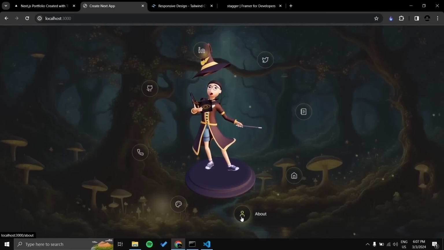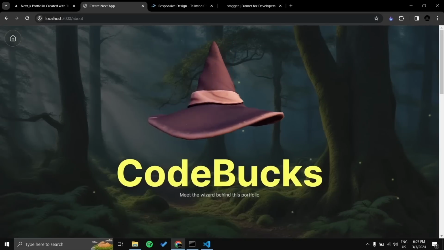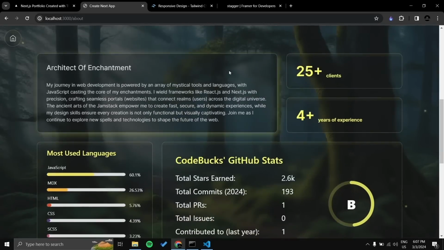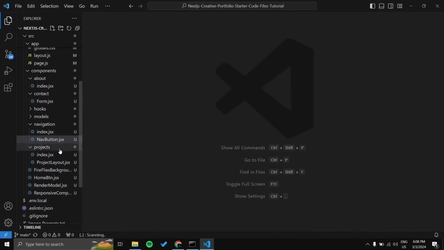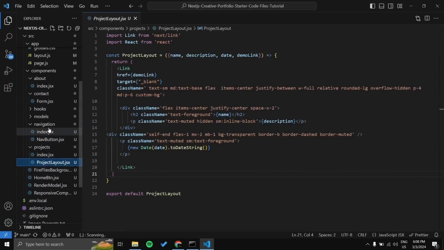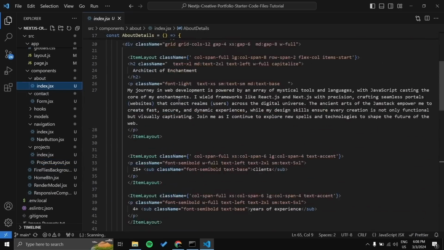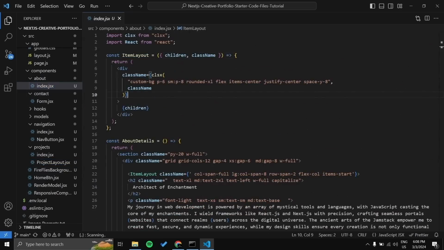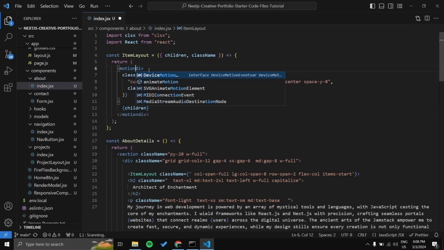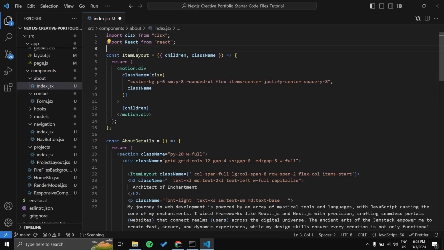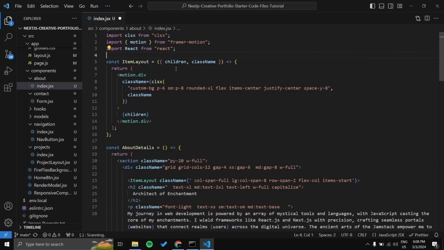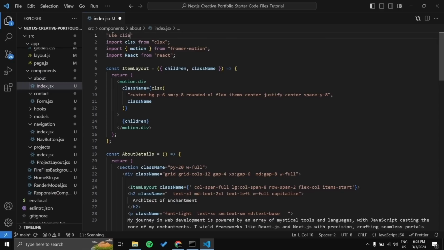Now let's add animation in all the different pages. So let's open the about page, and here we will add animation in these items. So let's open the item layout. Instead of this div, let's write motion.div. Make sure to import motion from framer-motion, and we have to make it a use client, because without the client component it will not work.